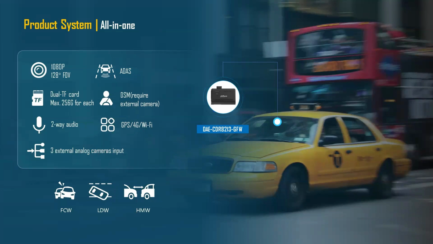Then we have this, another all-in-one. This one, the camera itself is slightly bigger because it focuses on capturing what is on the road. It has a built-in advanced driver assistant camera. It has the same support for memory card up to 256 GB in 2 slots. So it can take a maximum of 512, but broken down with 2 SD cards. Then it supports two-way audio, so you can also talk remotely to the driver. Again, 3 external analog camera inputs. And of these three, one is the DSM, the driver status monitoring camera.